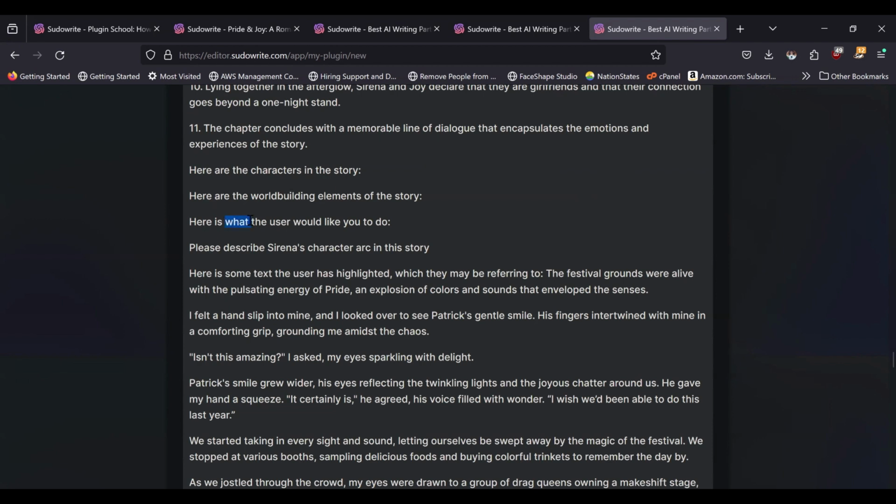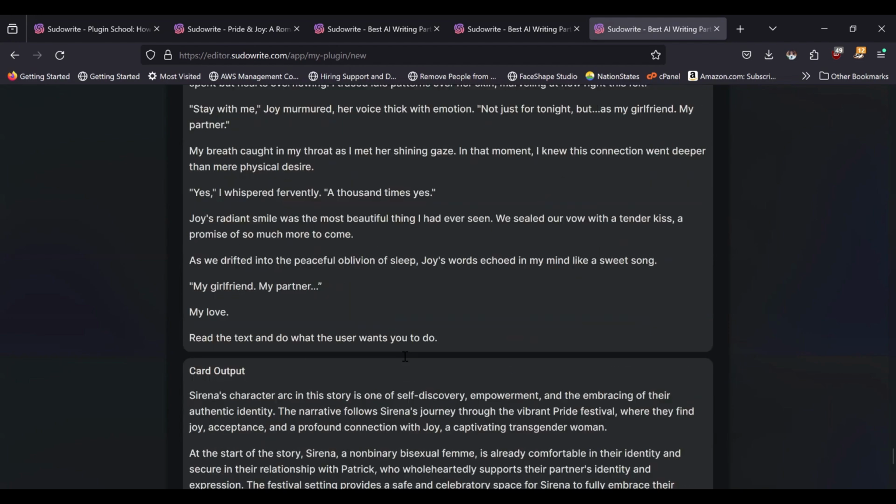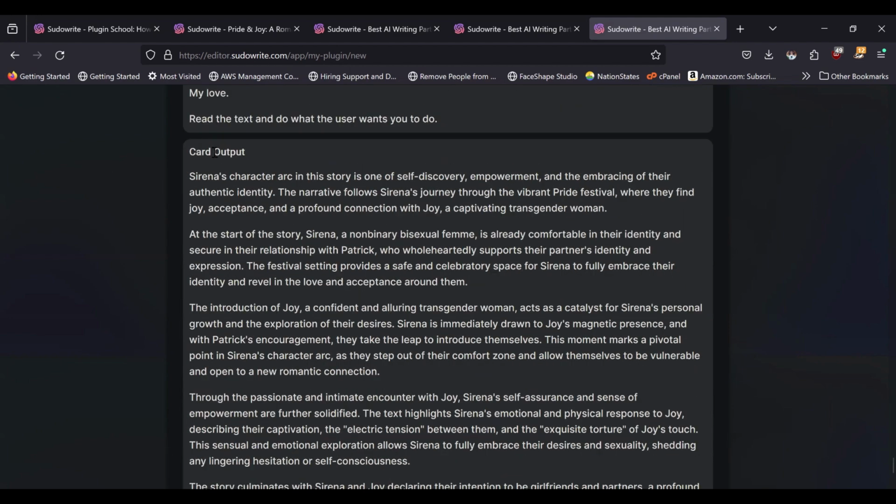And then because we have the user input variable, here's what the user would like you to do. This is what we typed in for the user input. And here is the text the user has highlighted, which they may be referring to. And this is our highlighted text from our document. And you just scroll past that and you look for card output. So this is what the plugin would actually tell me if I ran the plugin on my project itself.